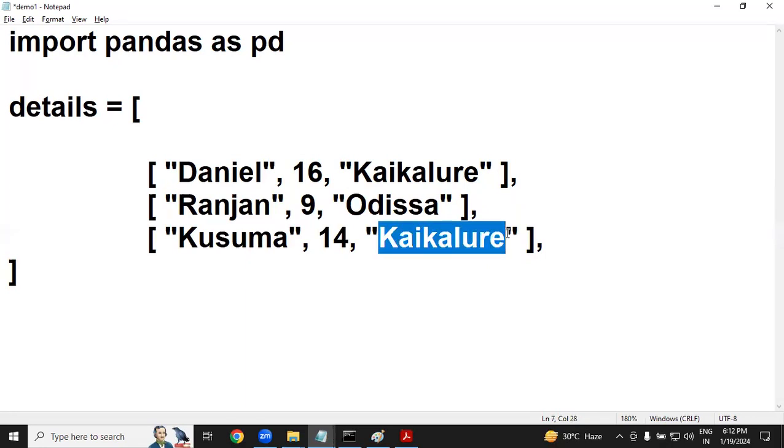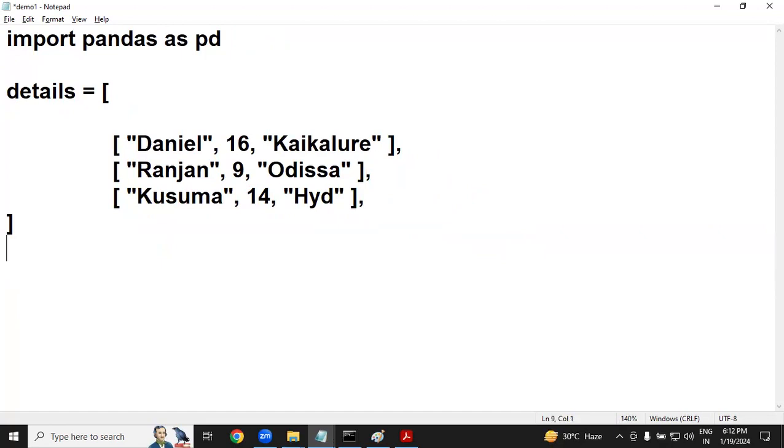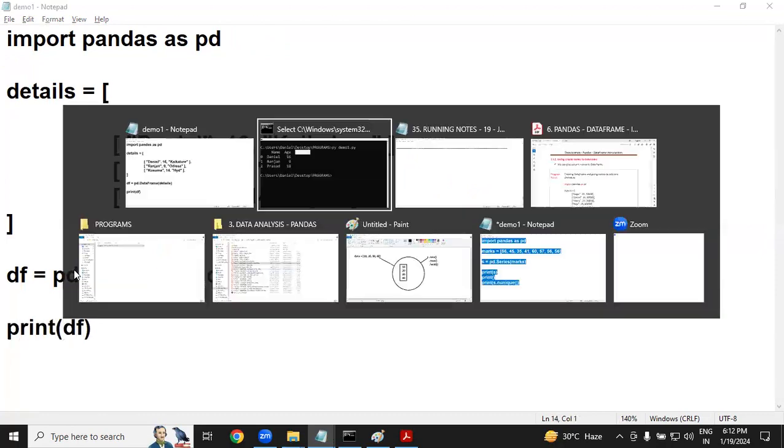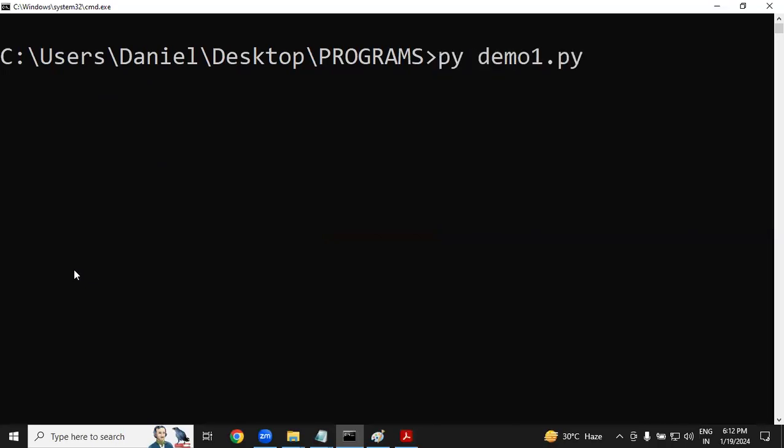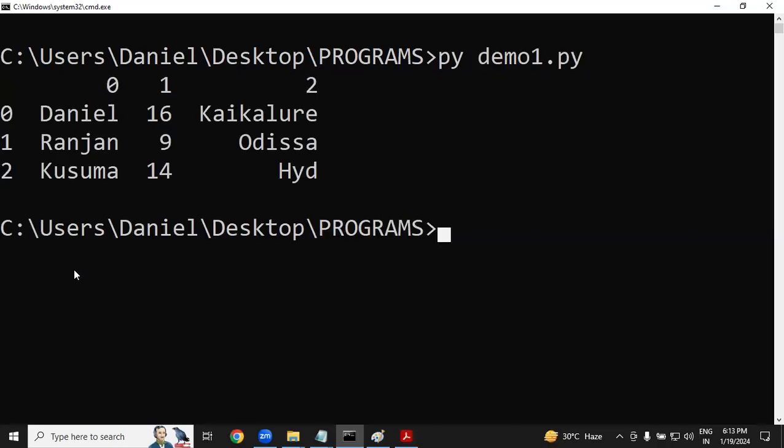Now let us take Hyderabad. Now get ready, sir. df equals to pd dot DataFrame, pd dot what exactly? DataFrame. Here what do I need to provide? Details. Let me print df. What is the name of the columns? Very good, sir. One more time. Yeah, exactly. But I don't want 0, 1, 2. Can I customize it? You can customize.